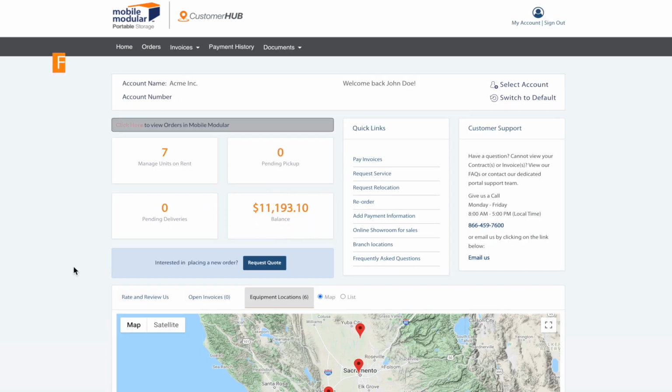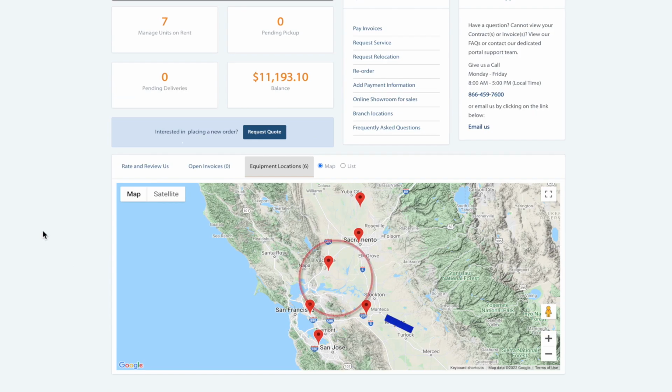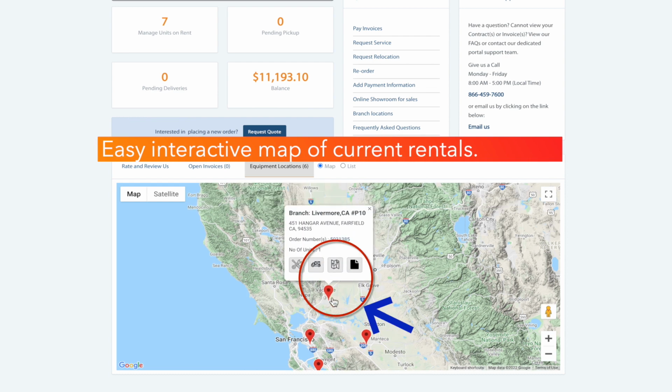On your homepage, you'll have full access to manage your account from any device. You can manage your units on rent and see how many you have active. You can see if you have any pending pickups, and you can see if you have any pending deliveries. Easily see your balance overview. Below, you have an interactive map where you can see all of your equipment rented and where it's located.